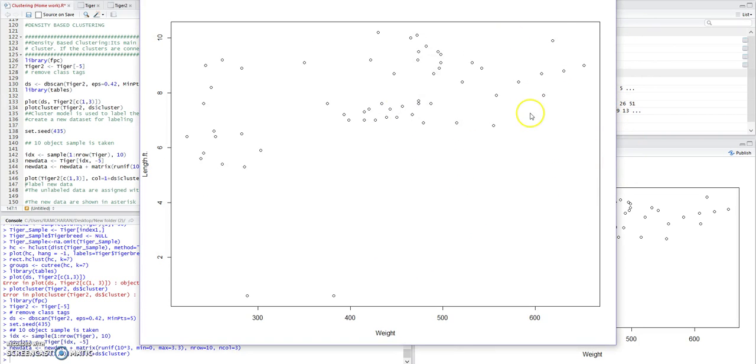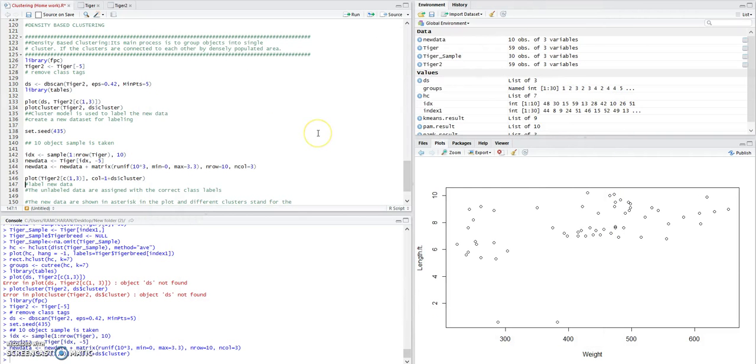I'm going to plot a graph using two dimensions, length and weight. By using this, we can do cluster analysis and randomized noise. The clustering model can be used to label new data based on the similarity between the new data and the clusters. Using these functions, I have used 10 objects as my sample, 10 objects from the Tiger data, and added small noises to them to make a new data set for labeling. The random noises are generated with the uniform distribution by using the function runif.